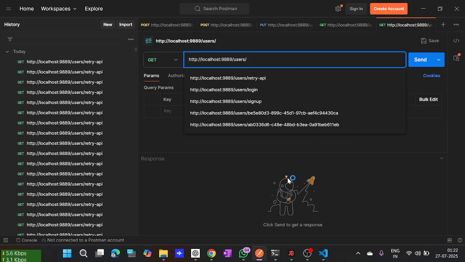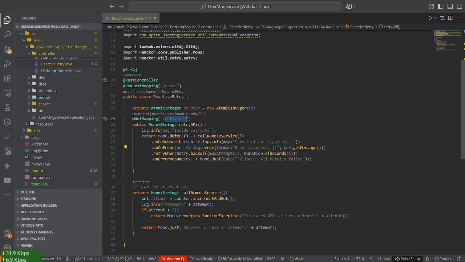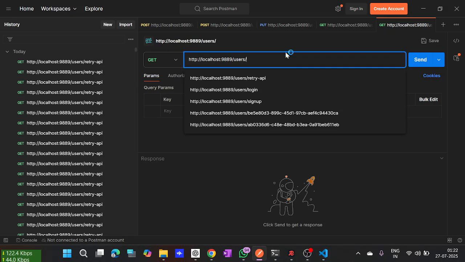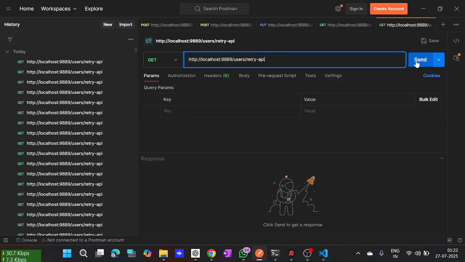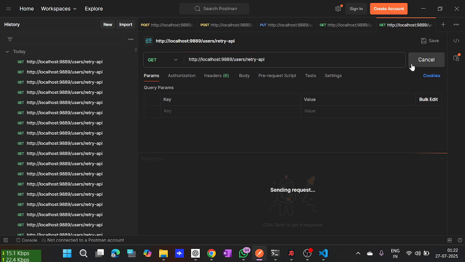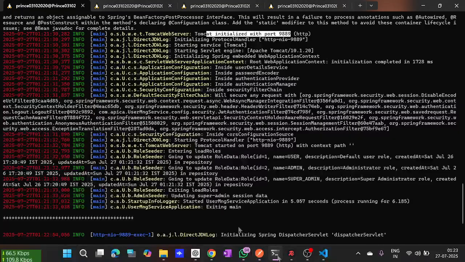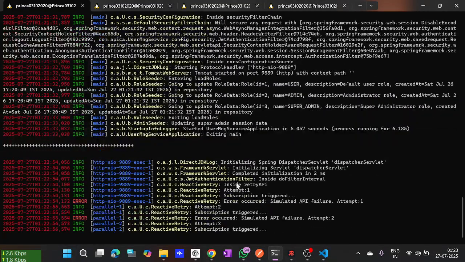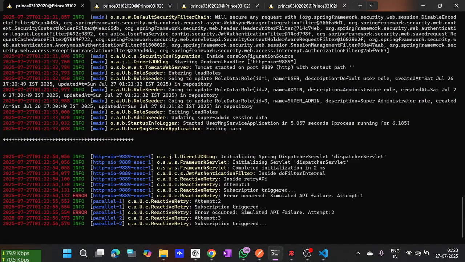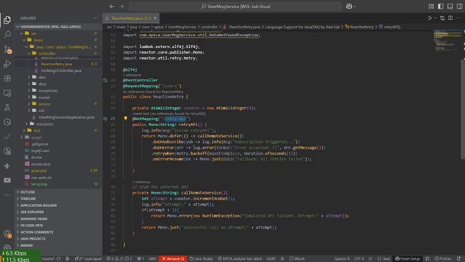So fine, then we'll put our retry API thing. Taking from here, then we're putting it here. So let's run it. Successful call on attempt 3. Okay, let's see what is coming here. It is saying inside retry API. Yeah, that we have printed here, inside retry API.